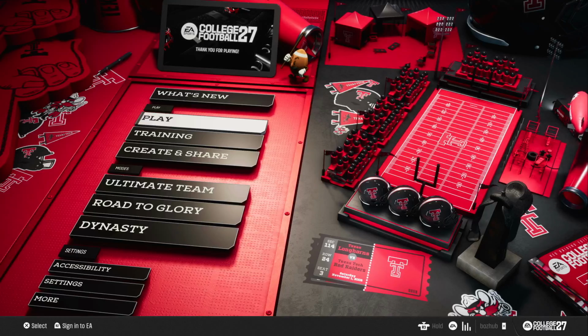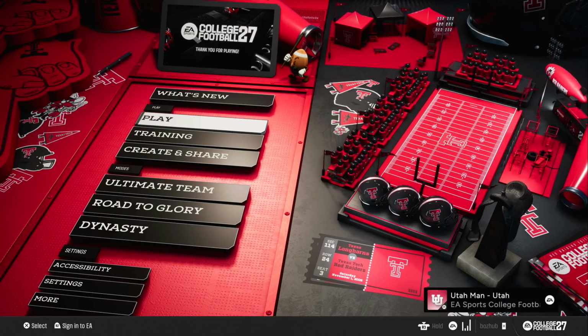In this guide, I'm going to show you how to fix the unable to connect to EA servers error. This is for PS5 and Xbox Series X or S in College Football 27.